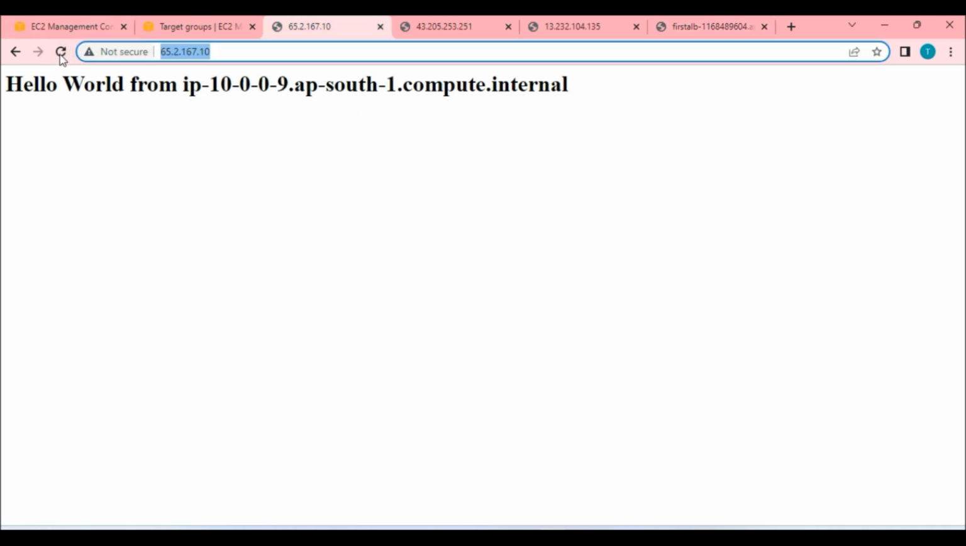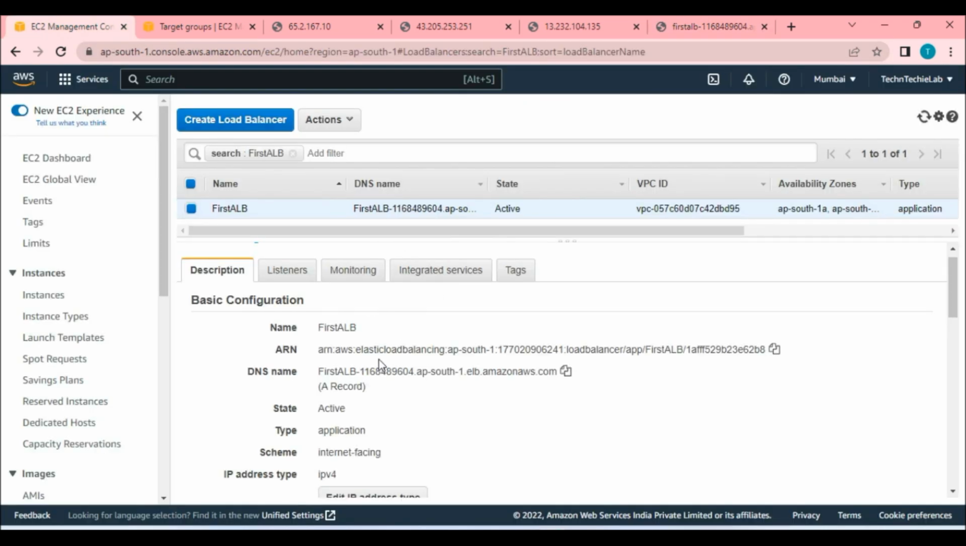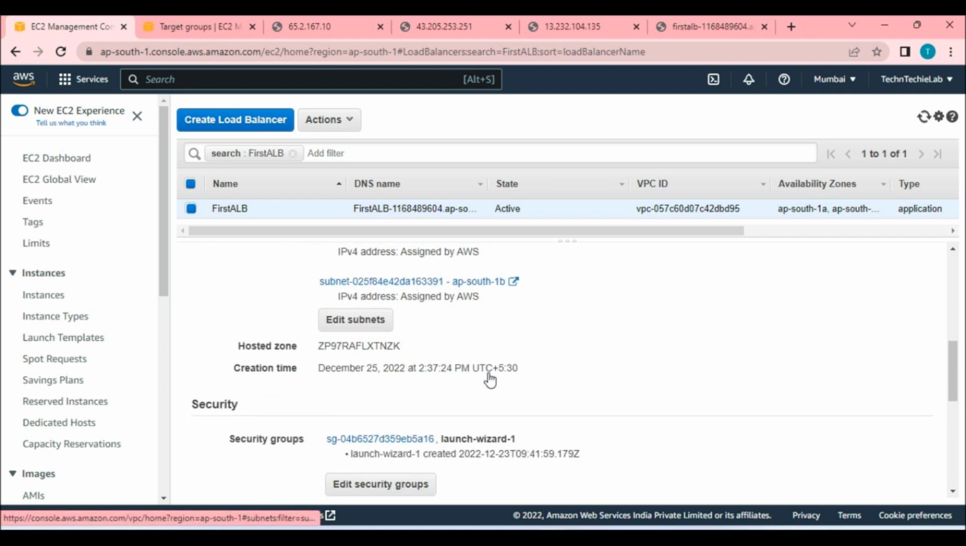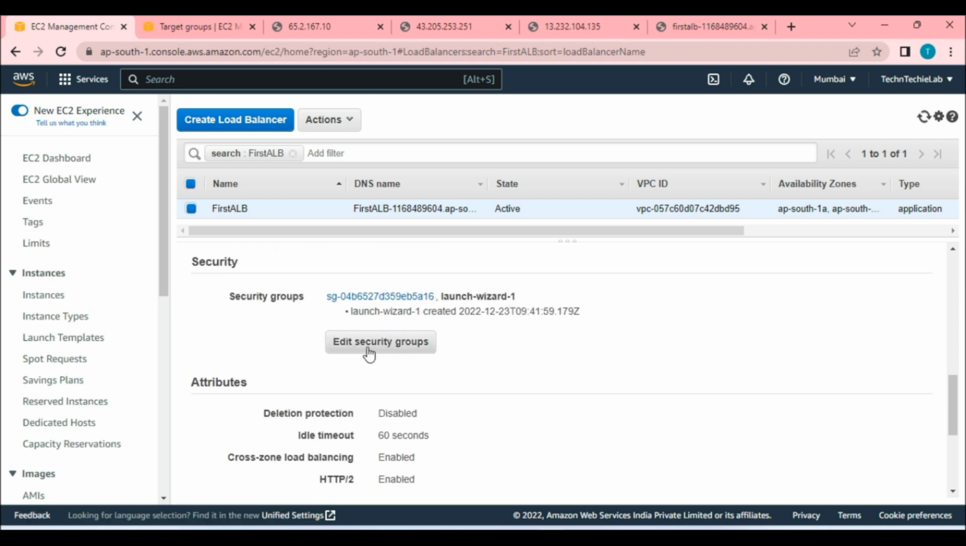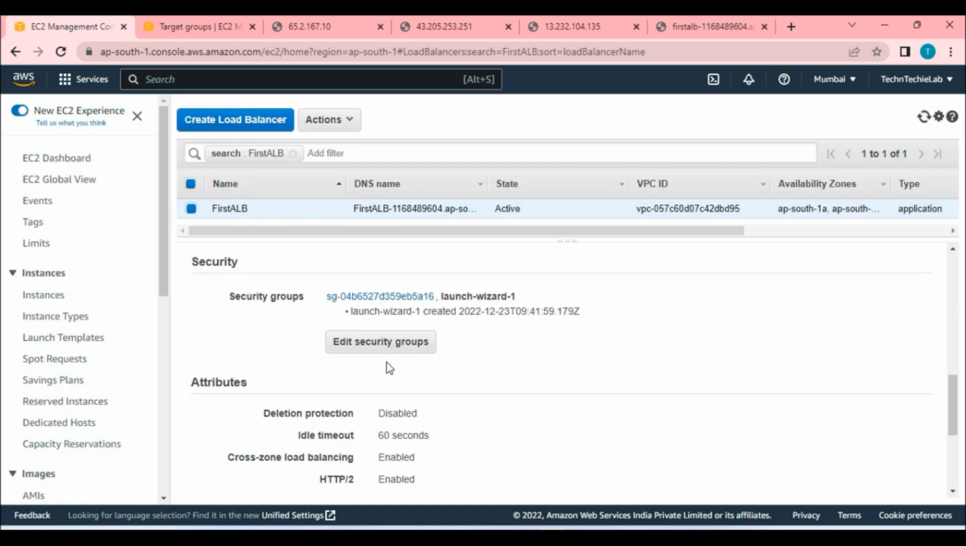As you can see, these three different URLs are also working, but we would like to configure only one single URL which can communicate to all these instances through our load balancer. So how would we do it? Let's see it. Scroll down to get the security group. Click on edit security group to see which security group we have and which one we can modify. In this video we have the launch wizard 1 security group, so we'll click on it to open it in a new tab.